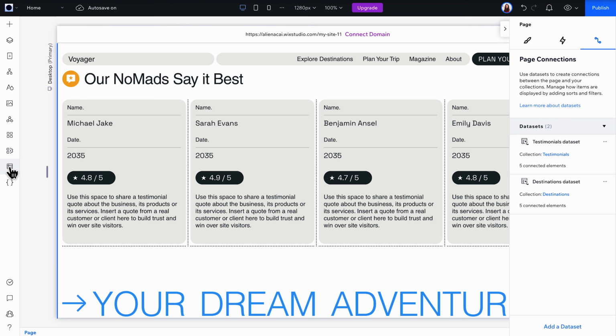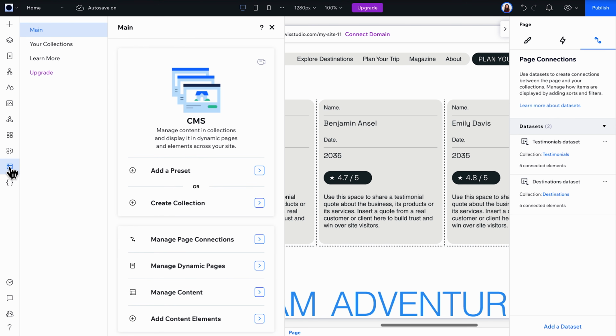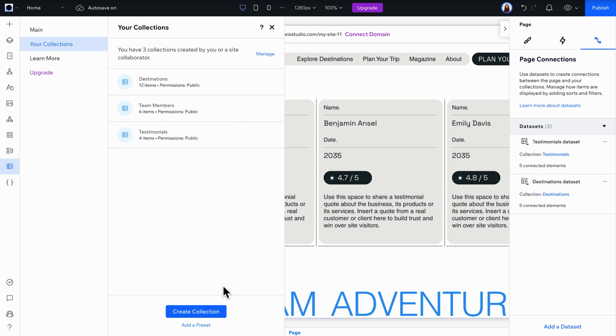Here's how I do it. First, click the spreadsheet icon on the left to open the CMS panel. There are two ways to access the existing CMS collections. One is through your collections over here, and the other is by clicking Manage Content here. Once you click it, you will see all existing collections for this site.